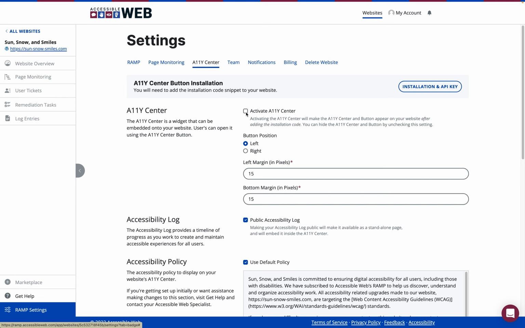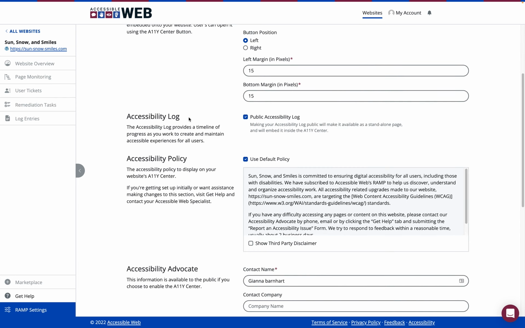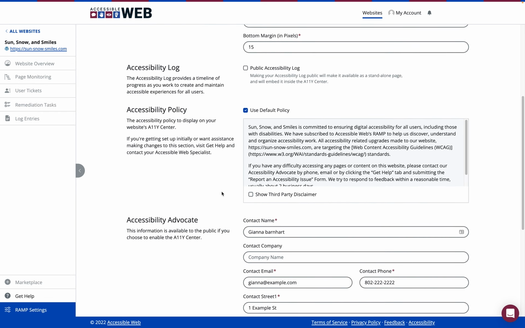First, you'll want to make sure this box here is checked to activate the Ally Center. Next, you can decide whether or not you want to keep your accessibility log publicly displayed in the Ally Center. For the sake of this example, I am going to uncheck the public accessibility log box because I don't want to make my accessibility log public at this time. I just don't have any example log entries in the log yet, so it's irrelevant for the example.